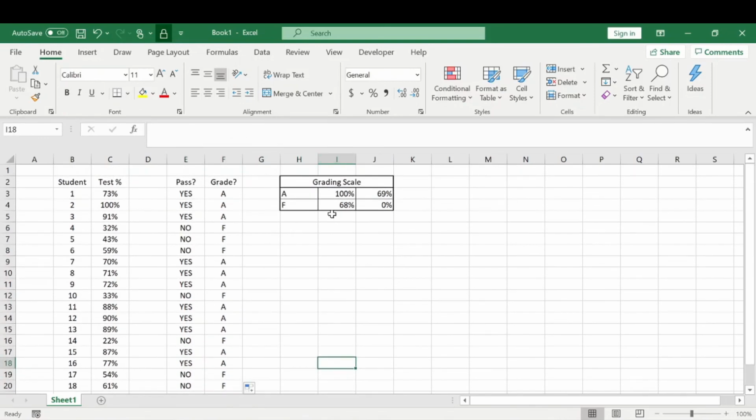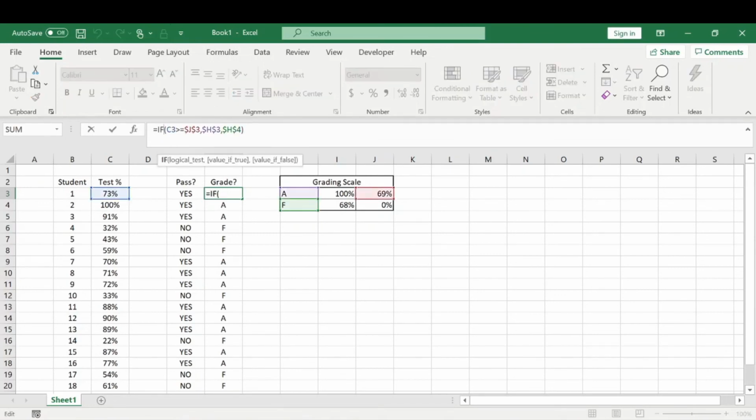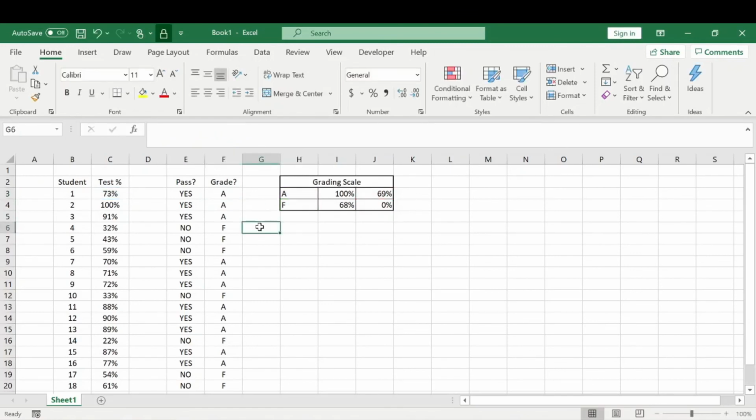And the reason I did this super simple example, just A through F, is because if I would have gone A minus, B plus, B minus, and all the way down to F, then what we would need to do is be a little bit more complicated. We would need an IFS statement with an S, or we would need to do a nested if, which gets super complicated, and for the sake of this video, we're just keeping things super simple.